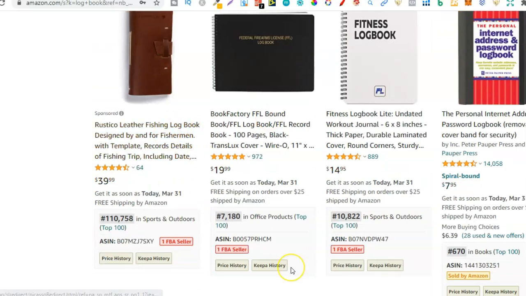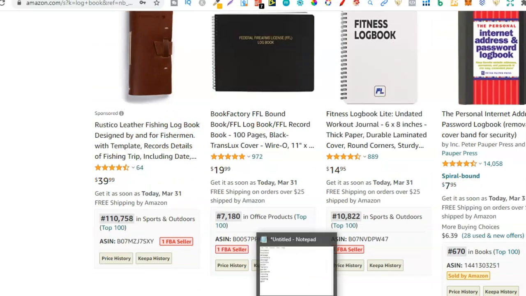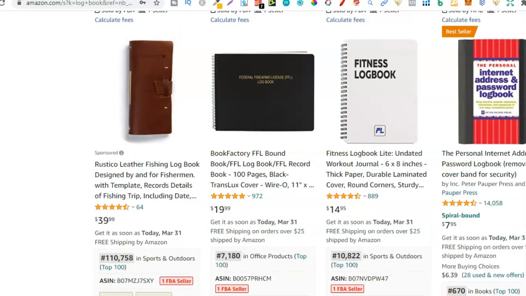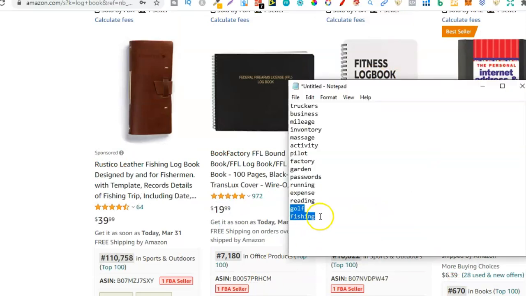We have a fisherman. So fishing trip logbook, fishing. Let's just put fishing. Now, you could probably do this with most sports as well. Baseball, golf, fishing, football, all these type of things. You could probably create a logbook around that as well if people are actually searching for it. Now, right here, fitness. So we have a fitness logbook. Let's take that.